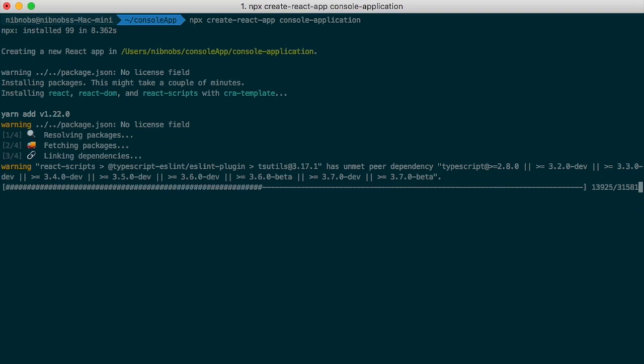So if you're ready, just pop open VS Code or your editor of choice and we'll get straight into it.